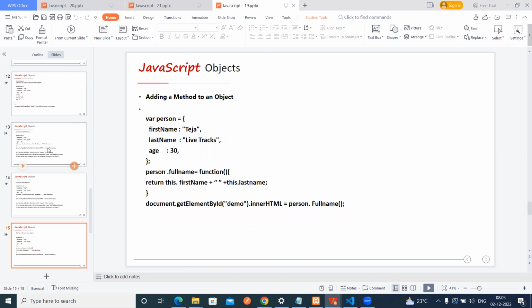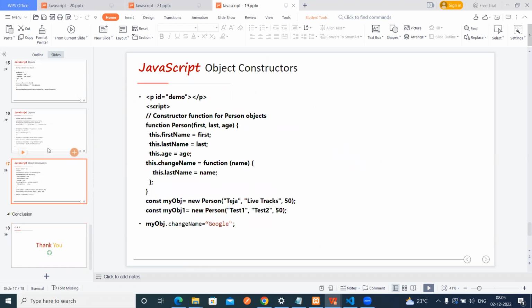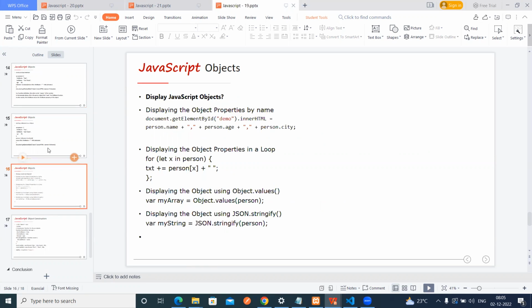Then adding and displaying. The next one, adding a method to an object, is also completed. So then display JavaScript objects. We can display the JavaScript object, and using JSON, how we can display.